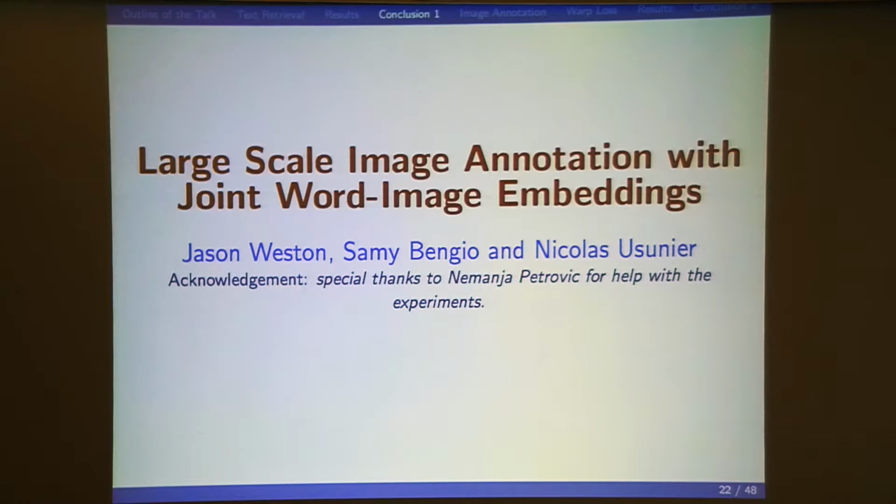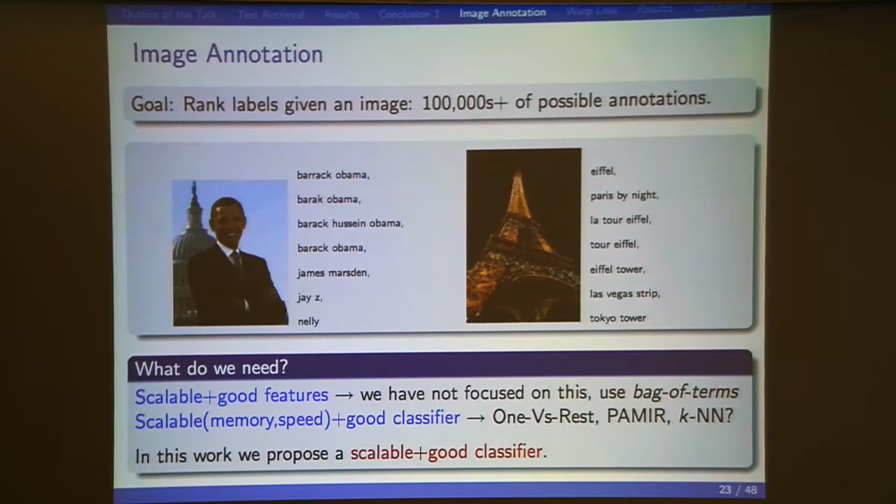So the second part is similar stuff, but for image annotation. This was with Samy Bengio and Nicolas Usunier. We actually saw a little bit of this in Russ's talk.